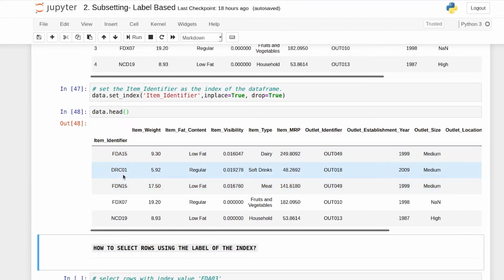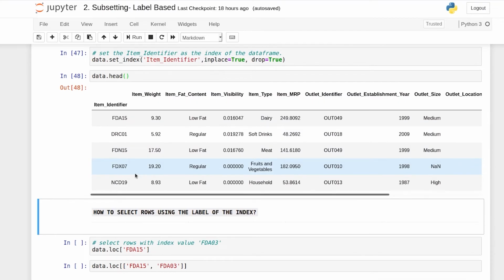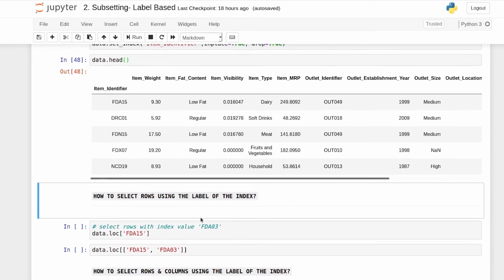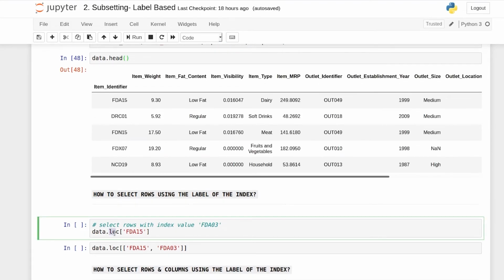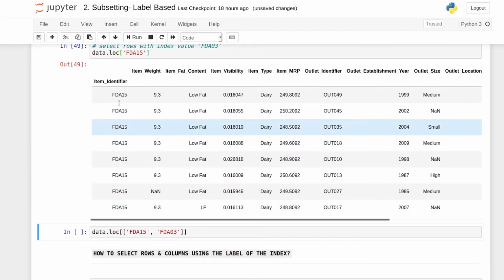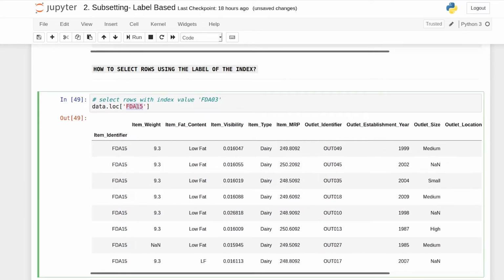So given you have a totally new data frame, how can you select rows based on labels from such a data frame? This is the next question that we are going to solve. Well, this is where the .loc utility of pandas comes into picture. Using loc, you can fetch all the rows that have a given label. For example, in this case, when I execute this line of code, I'm essentially able to get all the rows that have the label FDA15. In other words, these are the sales records in the data frame that belong to this item identifier.